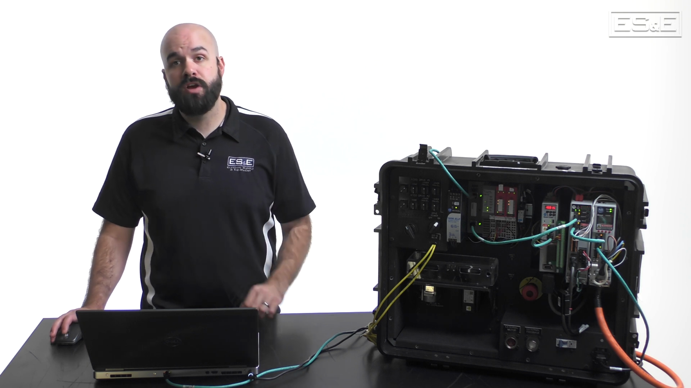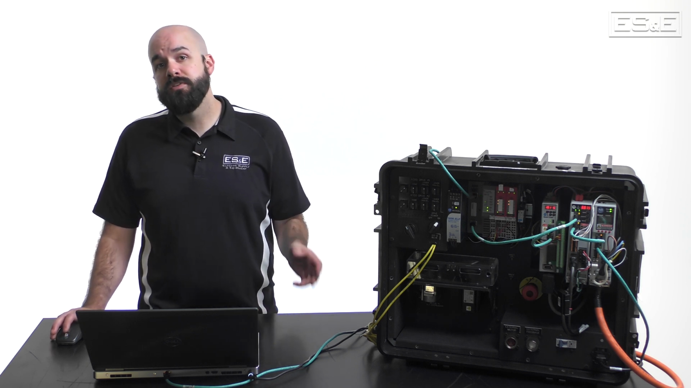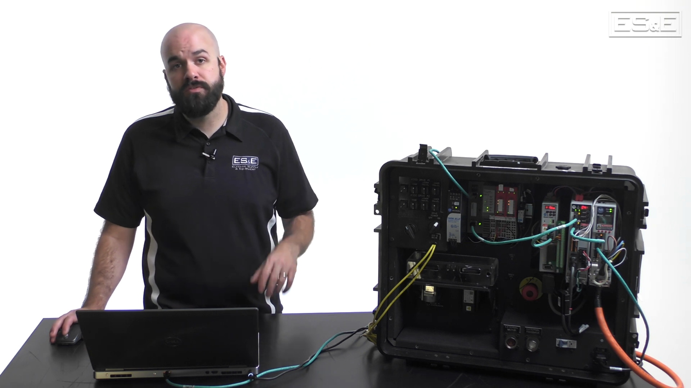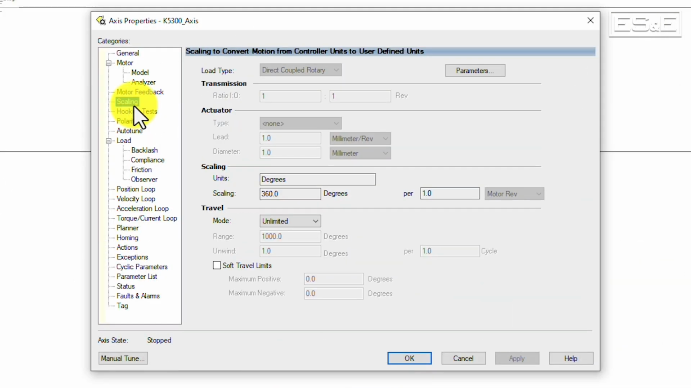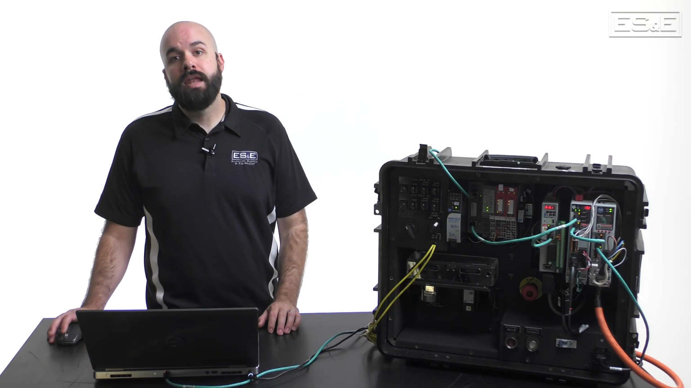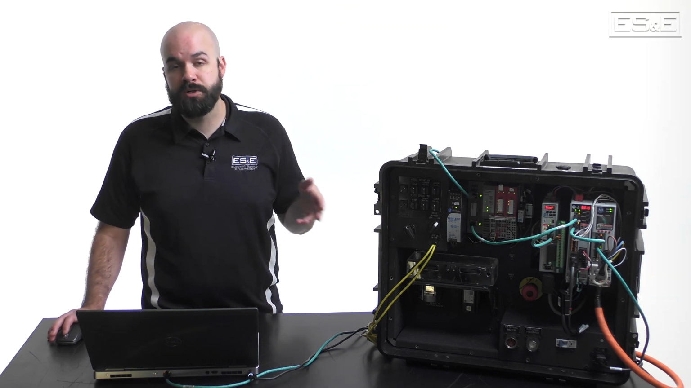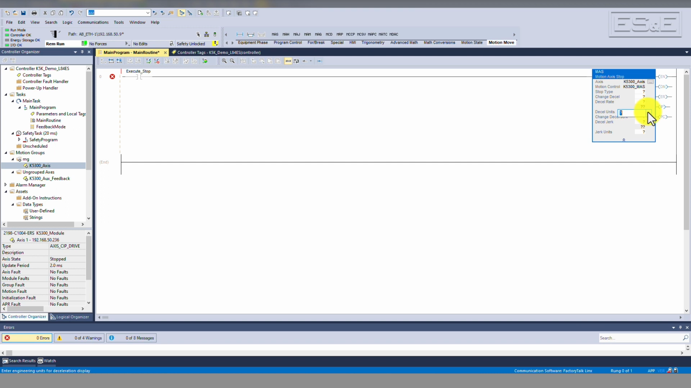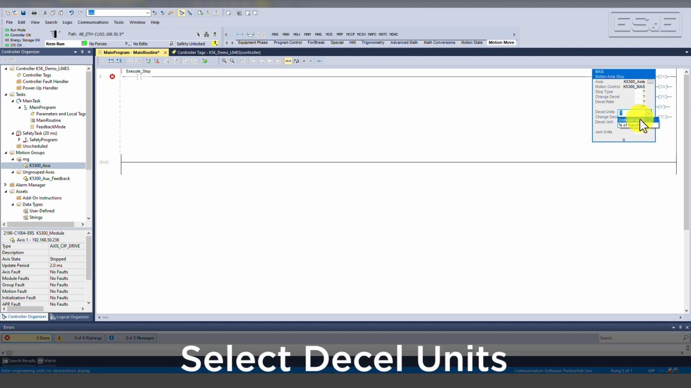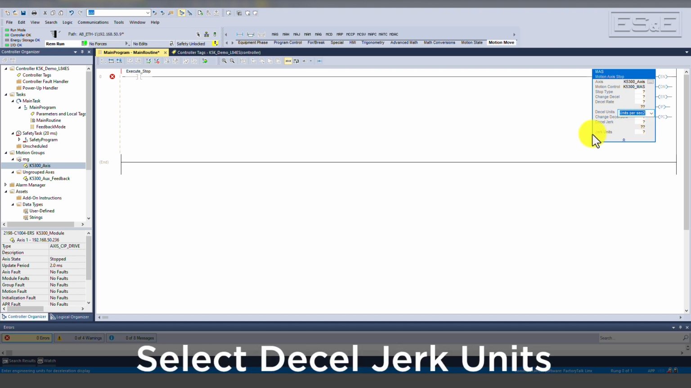Now we will need to fill in all the fields of the instruction. I find it helpful to start by selecting the units of each field first. It's important to note that the pre-configured scaling is set on the Scaling tab of the axis properties. In this case, the units are defined as degrees. Now we know that when the instruction says the word units, it means degrees for this particular application. Let's go back to the instruction. For Decel units, I recommend selecting units per second squared. For Decel jerk units, I recommend selecting percent of time.